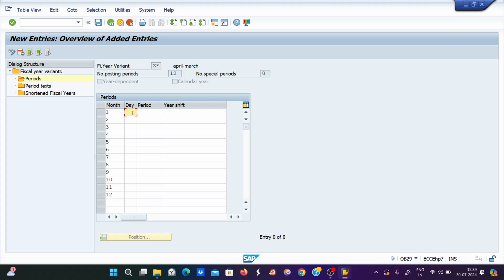Okay. Now days. In January, how many days? 31. Okay, February 28 or 29 depends on the leap year. 31, then 30 April, May, June, July, August, September, October, November, and December, right? Now, period. See, here we will write, since we are following April to March, so from the fourth period, which is April, the first period will be started, right?